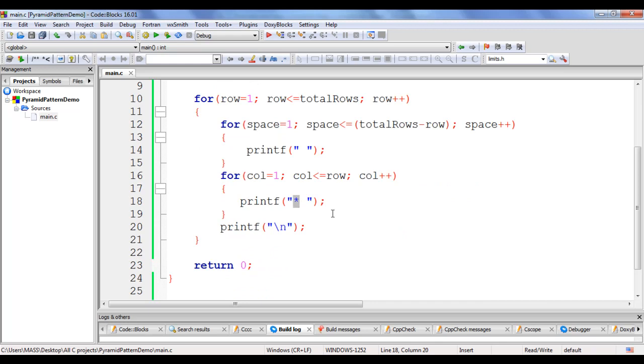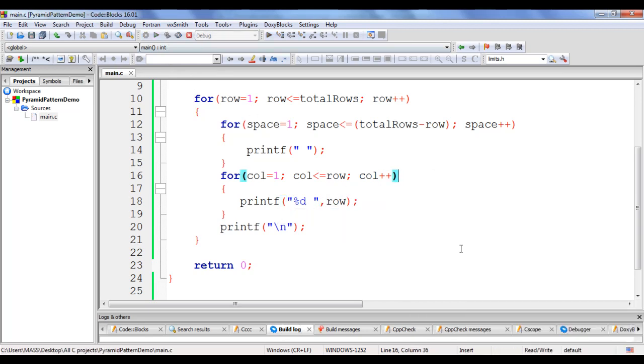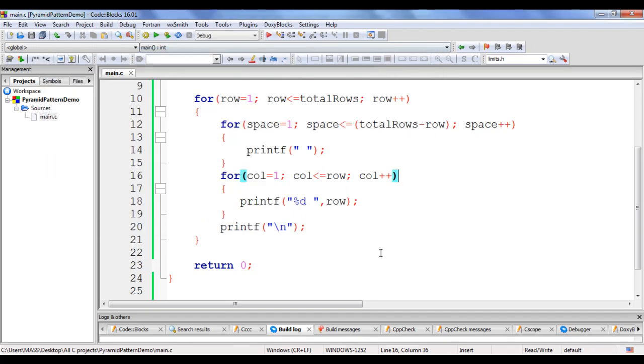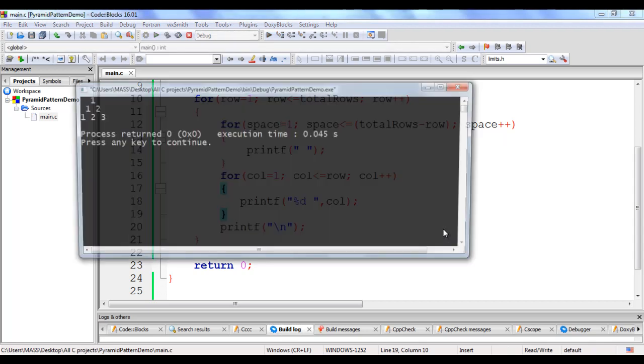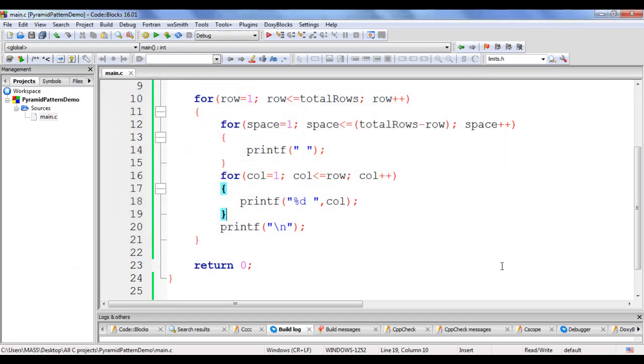Instead of displaying stars, we can display the value of row, guys. If I say here percentage %d and display the value of row, if I say build and run, we get the output displaying 1, 2, 2, 3, 3, 3, numbers displayed in a pyramid shape. I close it. Instead of displaying row, we can display the value of col. If I say build and run, it displays 1, 1, 2, 1, 2, 3. We are displaying numbers in pyramid shape, guys.